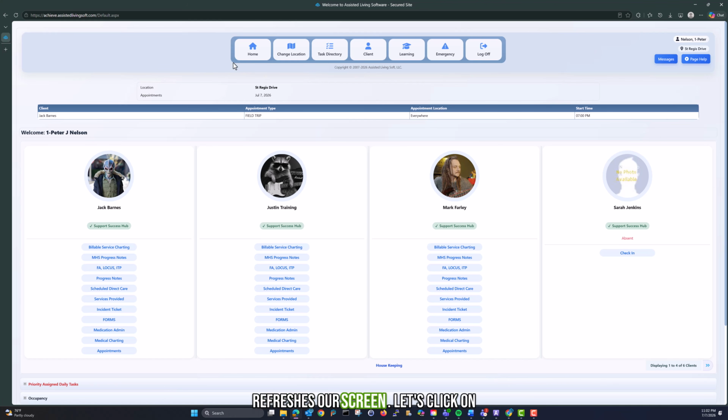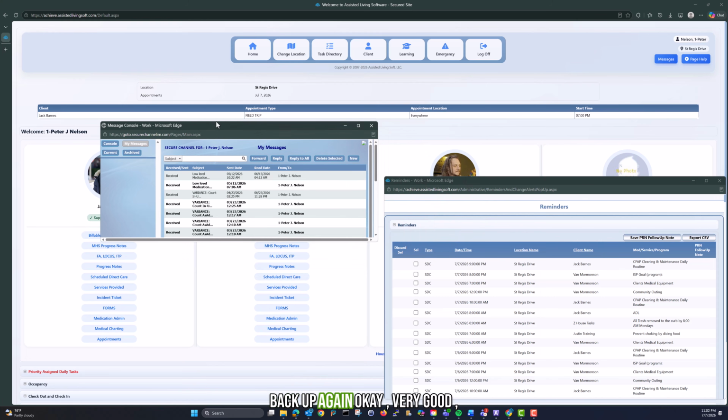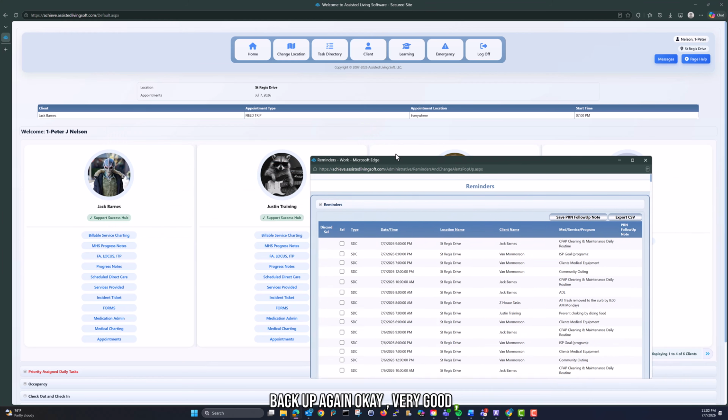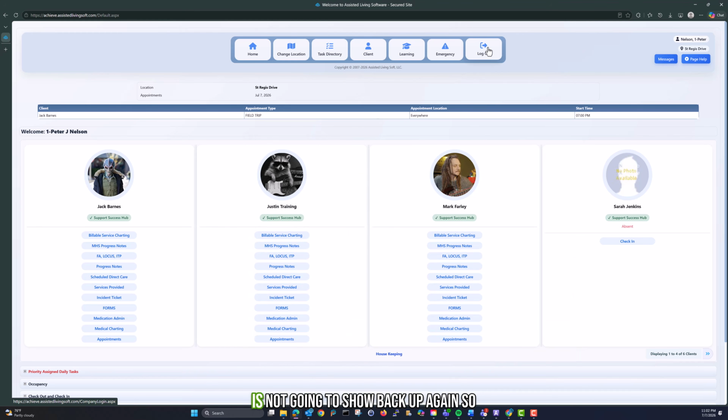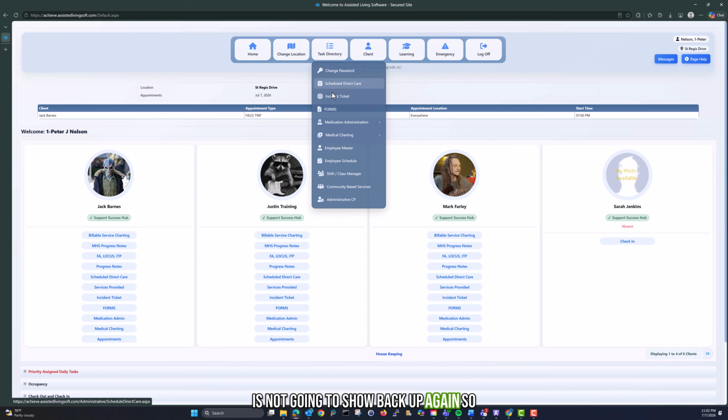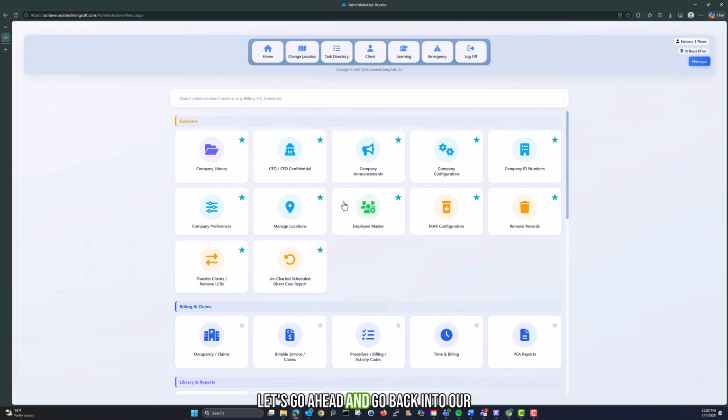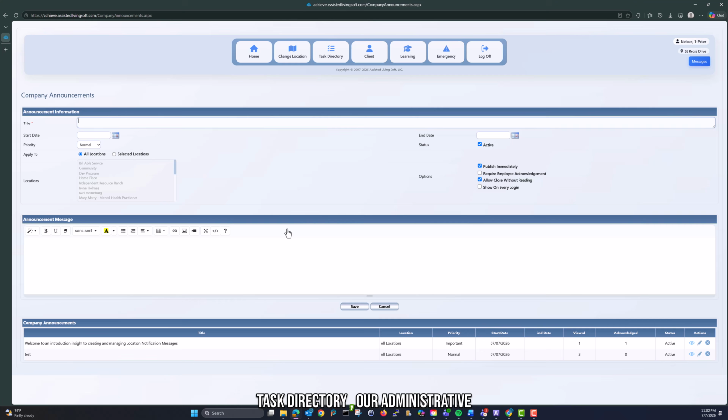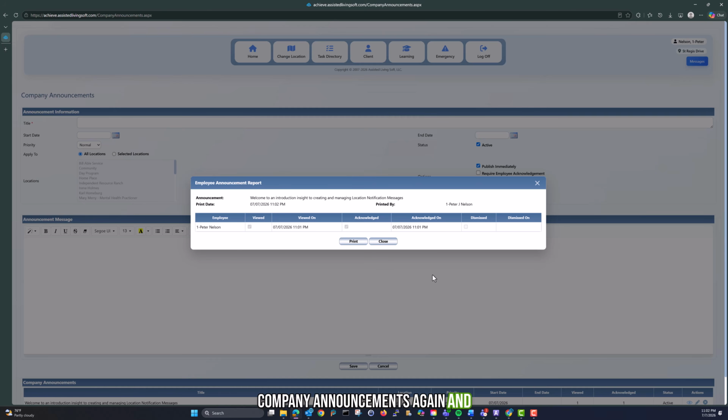It refreshes our screen. Let's click on Home and see if we can bring that back up again. Okay, very good. Because we have acknowledged it, it is not going to show back up again. So let's go ahead and go back into our task directory, our administrative control panel, and let's go down to company announcements again. And now let's look at the message.